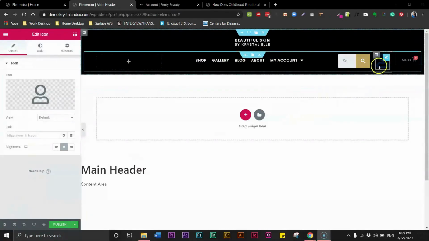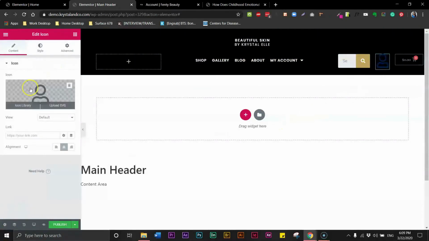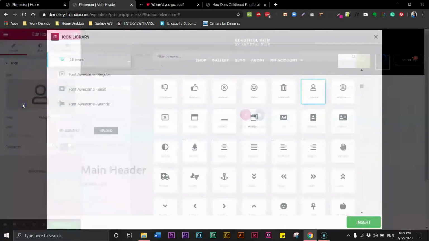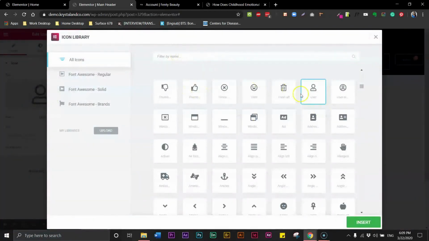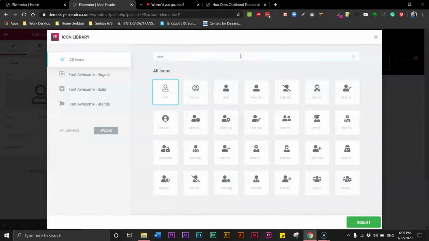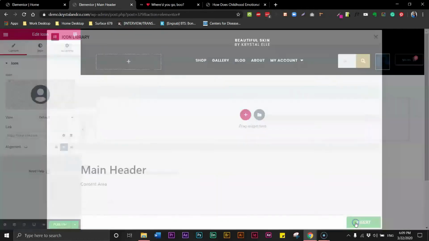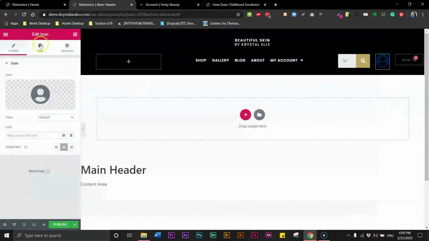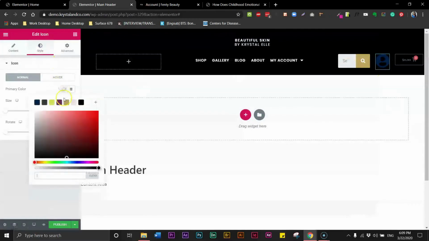So for the account, I found the user icon in the icon library. I already have it selected, but if you just type in user, you'll find it. And then there are all these different kinds of users. Actually, now that I see all these different kinds of users, let's use this one instead. I think I like this one better. And we're going to change the color to white so that it stands out.